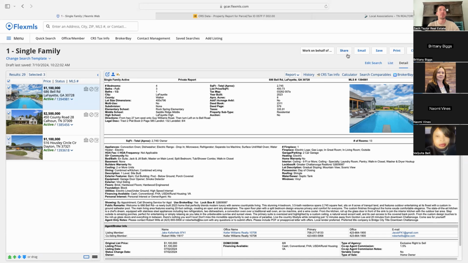So what we can do over here, share. This is now our action buttons. So we can share this via Facebook. Maybe we can send an email with this information. We can even send a text link. It's not going to be your phone number. Flex MLS has a phone number assigned, but you can text this out to your client.